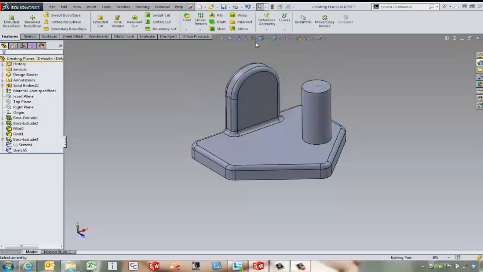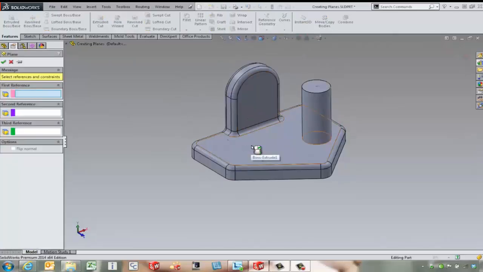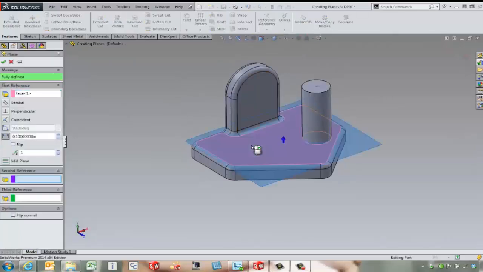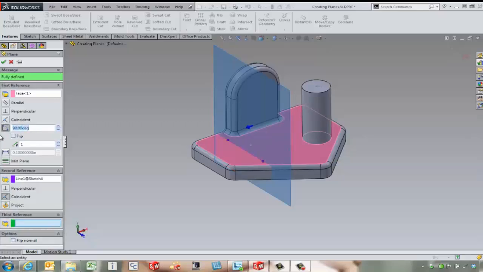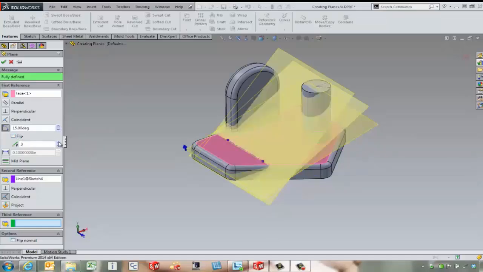The next type of plane that we're going to look at is an angled plane. With this we need a face to angle about and then an axis line to go about as well. It defaults to perpendicular, but we can change the angle. Maybe we change that to 15 degrees. And again, we can flip the direction if we want positive or negative 15 and increase the count just like the offset plane.